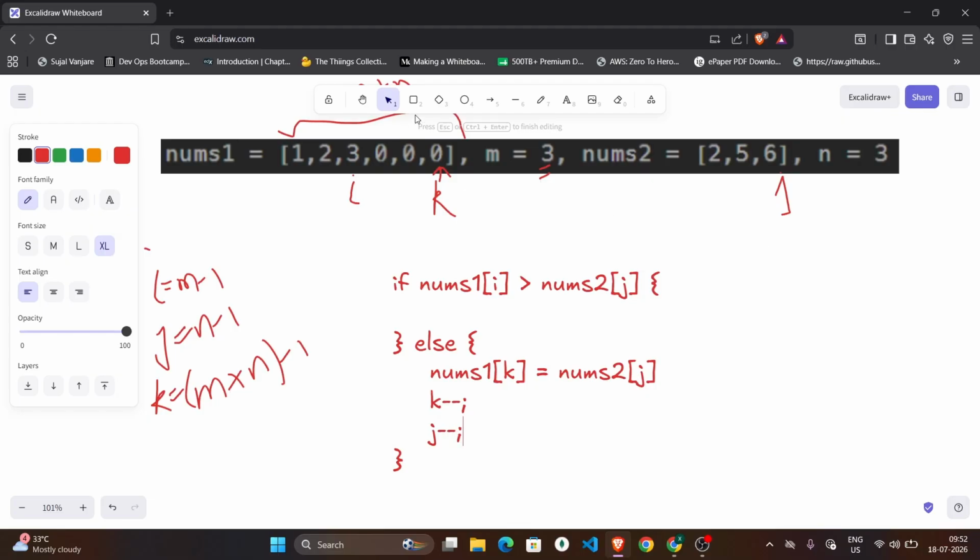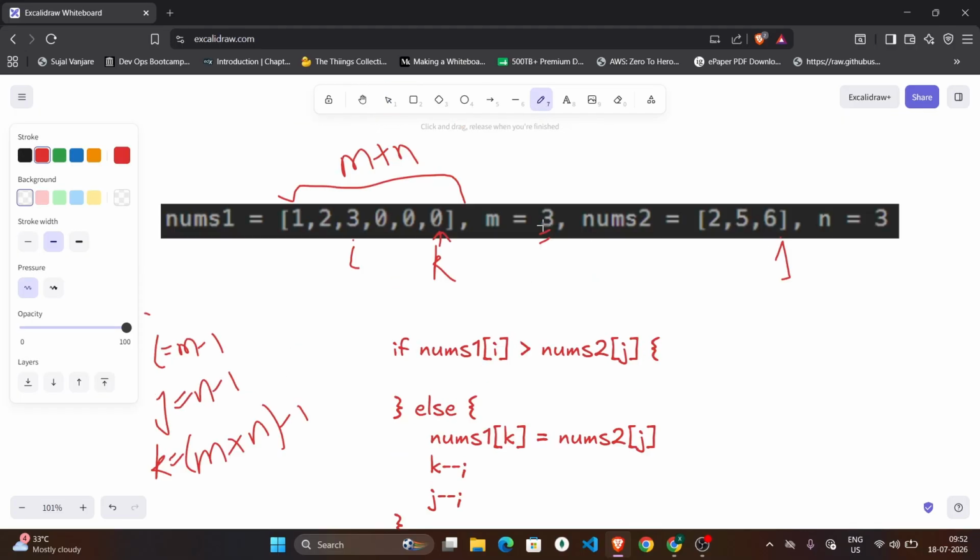So 3 is less than 6, so the 6 will come here, and j will come here, and k will come here. Is 3 greater than 5? No. Then the else condition hits, so the kth value will be 5, it will come here, j will move backward, and k will move backward. Is 3 greater than 2? Yes, 3 is greater than 2.